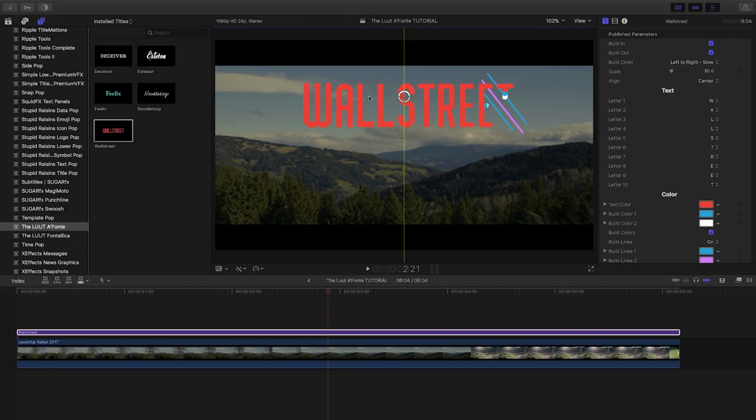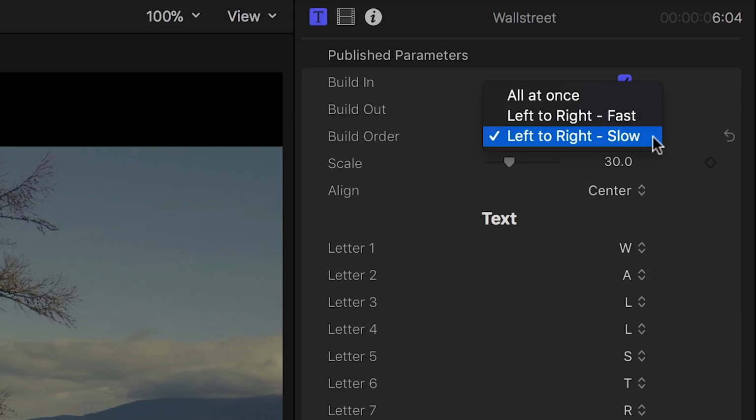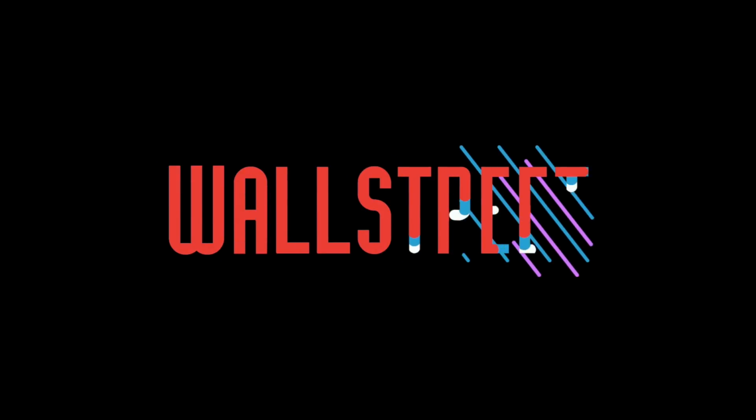Let's take a look at how these titles work. I can use the on-screen handle to reposition the text. Each title has build-in and build-out animations you can toggle on or off. You can change the build order of the animation: left to right slow, left to right fast, and all at once.